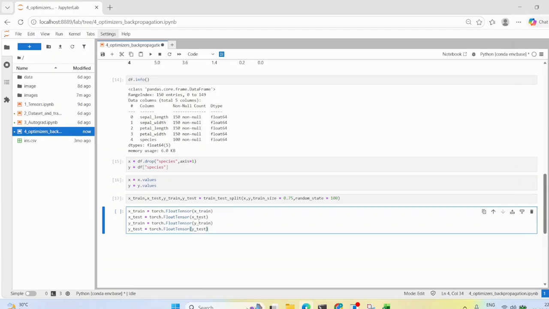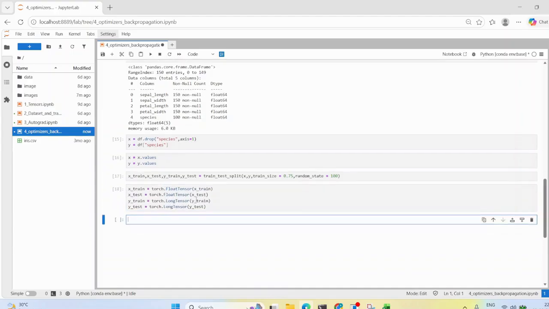So I am converting x_train and x_test into floating point values, and y_train and y_test into integer values. How can we convert this into integer values? Simply I will use LongTensor, again LongTensor.